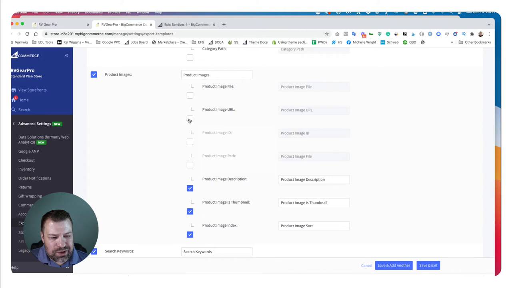But next, we're going to come back up here to product image URL, and we're going to change the value of this to say product image file. It says product image URL initially, but we're going to change it to product image file. And it needs to be written exactly like this: product space image space file, and all three of those words need to be capitalized because this is case sensitive.